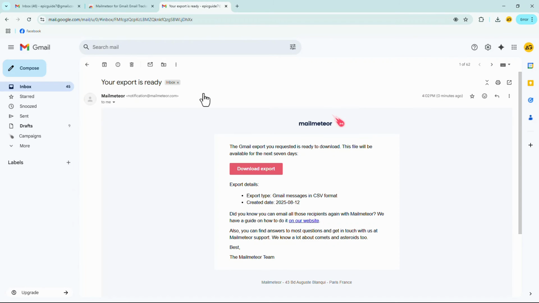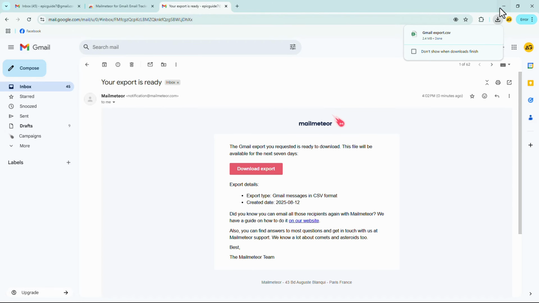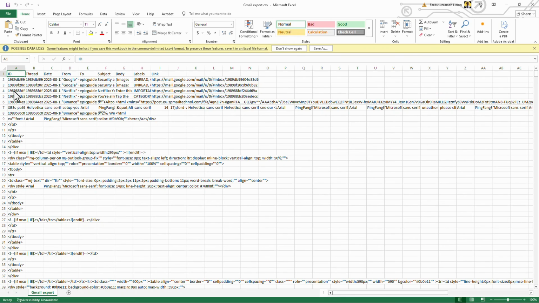Open the email. In the email, click on Download Export. Save the file. Let's see the file now. This is the CSV file we just exported. If I open this, you can see that all emails from my account have been exported. Following these steps, you can export your emails easily.